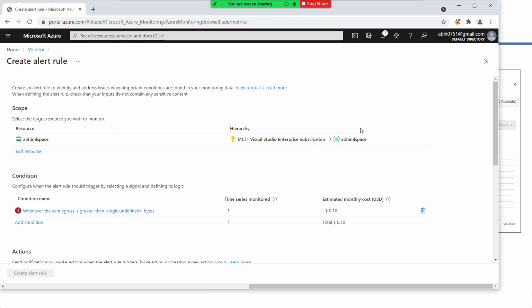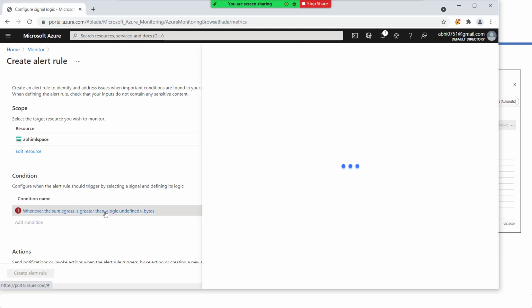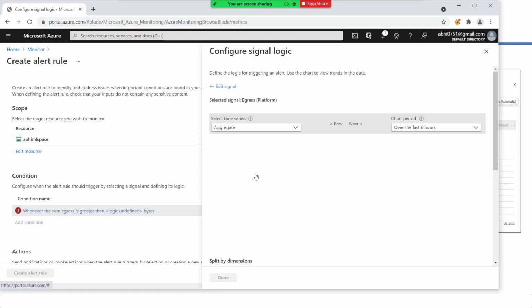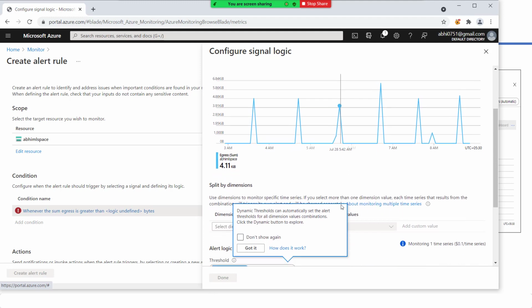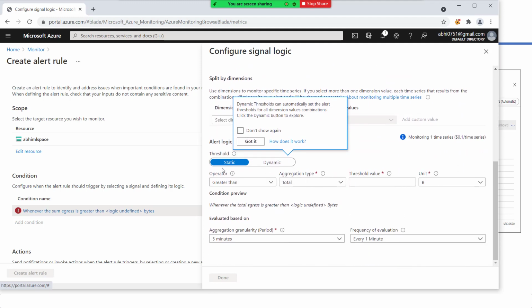You see that because I am accessing from here, I have already narrowed down the scope. So this particular scope field is already pre-filled, and the condition too, because I am working on egress. So the condition is whenever the sum of egress is greater than this particular threshold logic. If you would like to change this condition, you can change it from here. If you would like to define a dynamic threshold, you can define the dynamic threshold also.